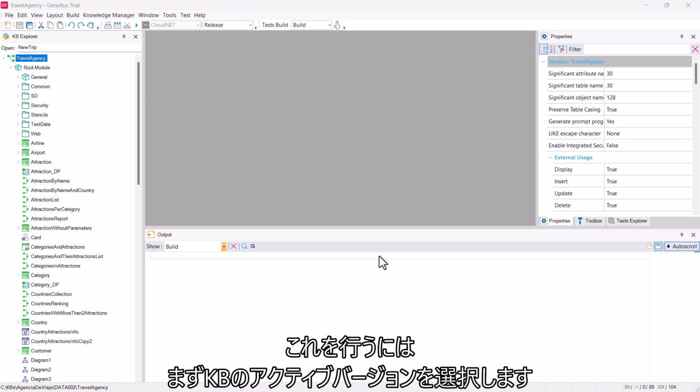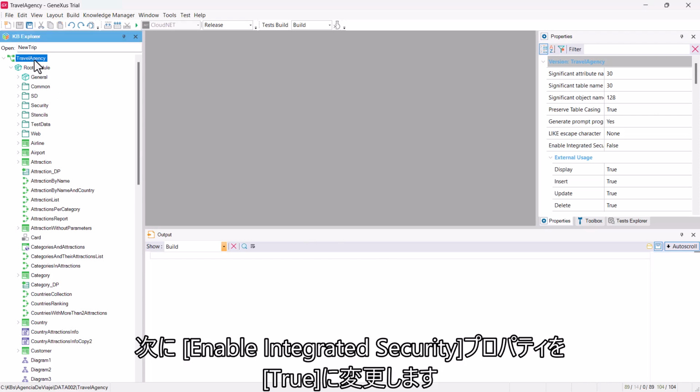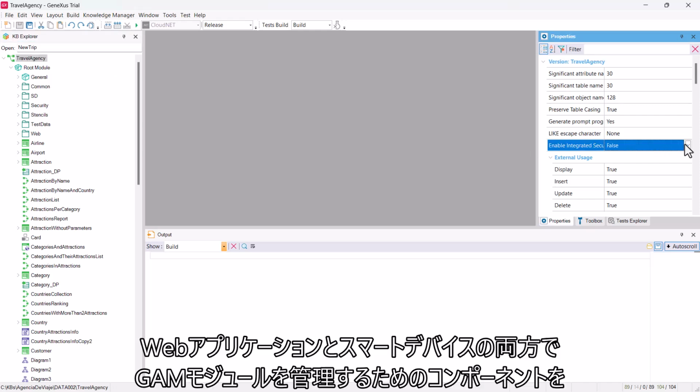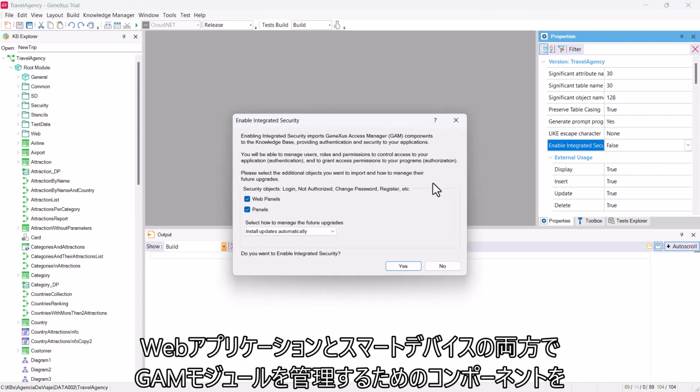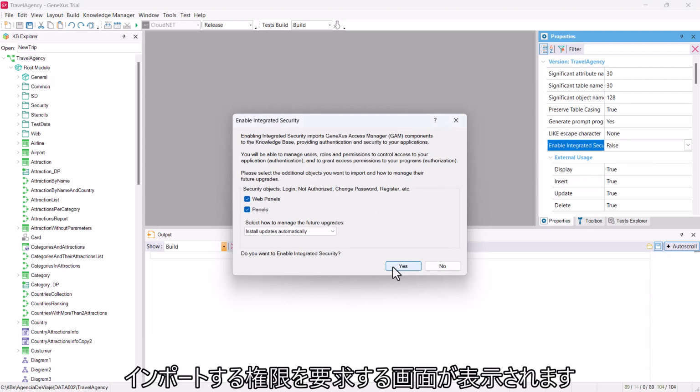To do so, first we select the active version of the KB. Next, we change the Enable Integrated Security property to True. A screen will be displayed requesting permission to import components for managing the GAM module, both for our web application and for smart devices.